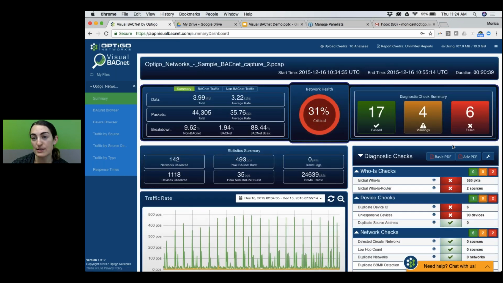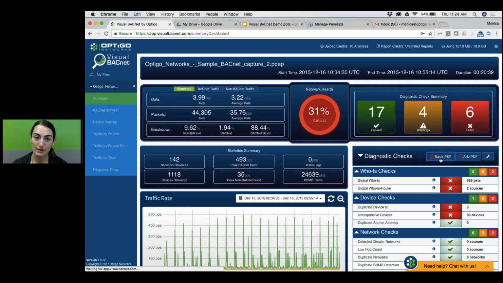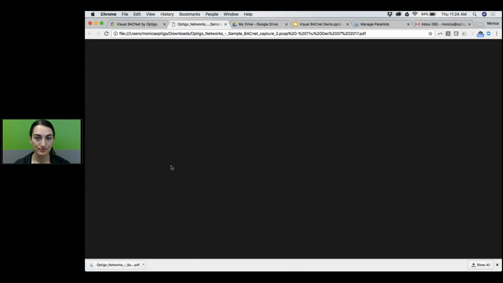A few other things. Now, a lot of you are controls engineers, technicians, technical people, but you still have to report in at some point to someone about how your network is doing. And one of the ways that you can do that is through our PDFs, our reports. So we have the basic PDF, which really just shows this home screen, this overview network health. I will show that to you here.